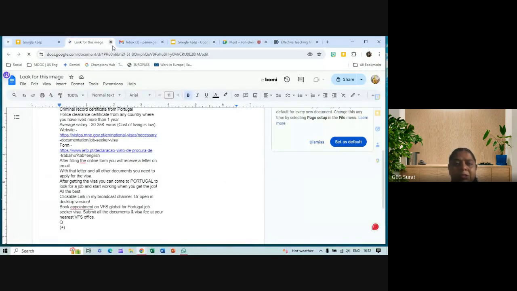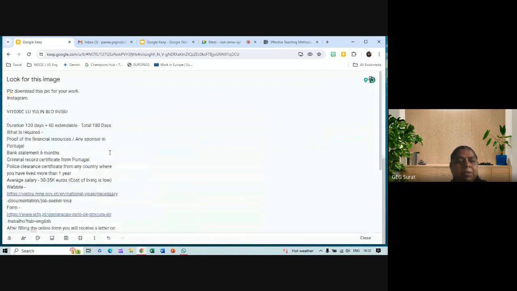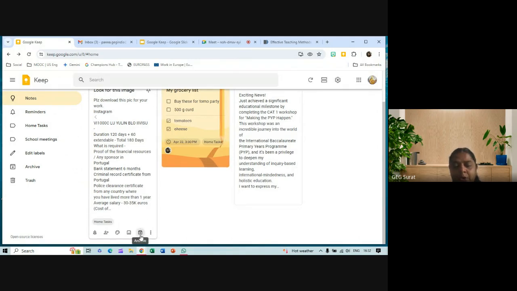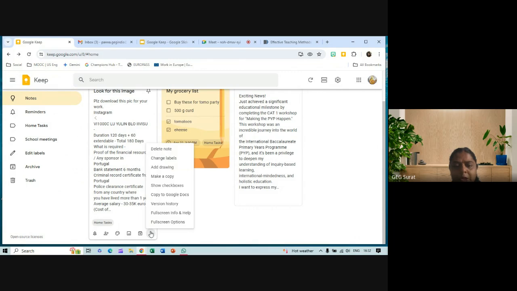Let me close it because it is taking time. So this is how you can take the help. This will help you with the image, how you can do it. Let me show you another thing.